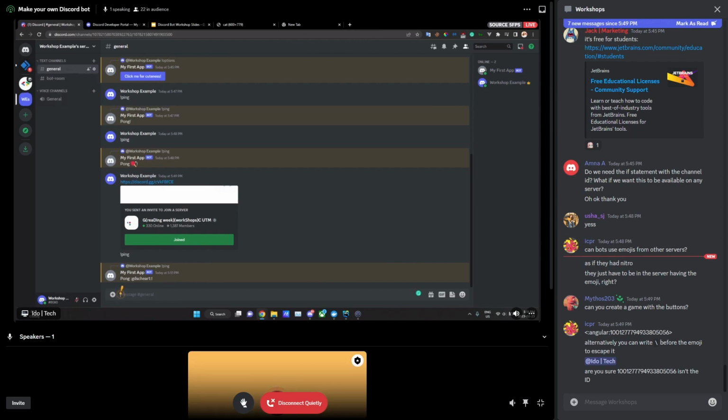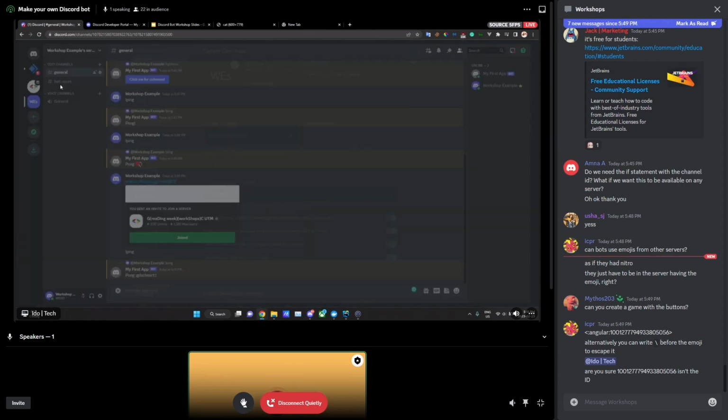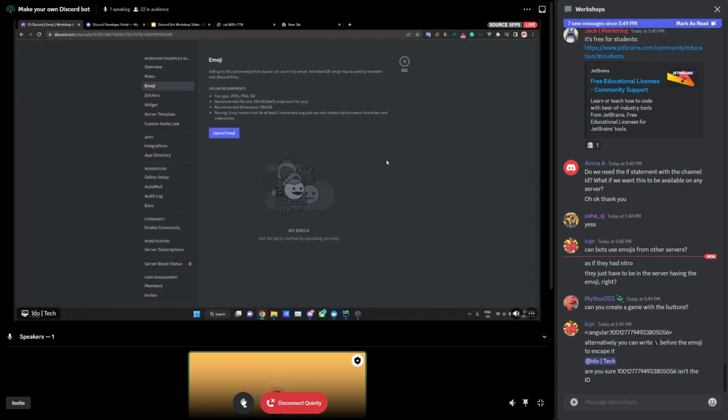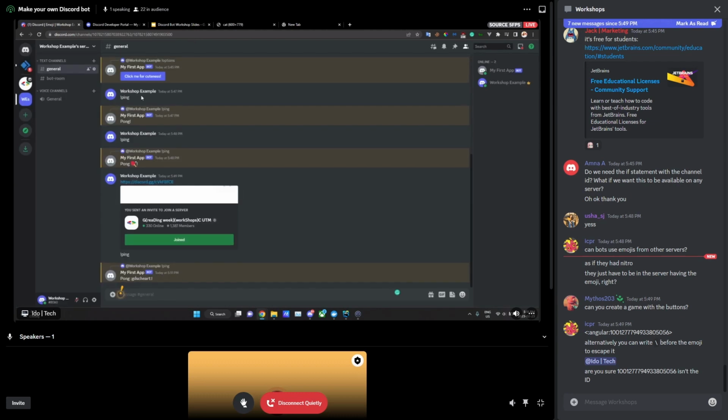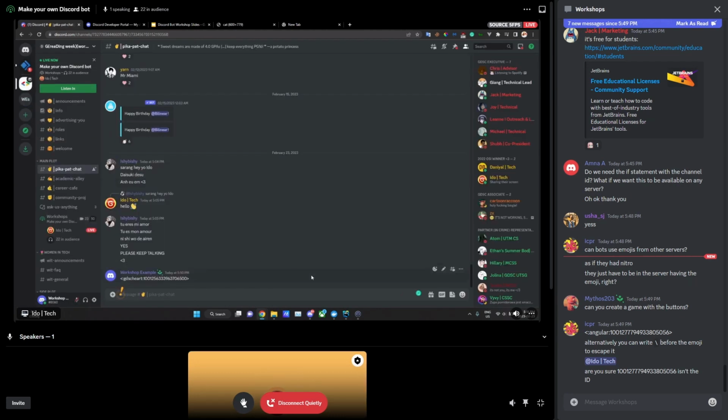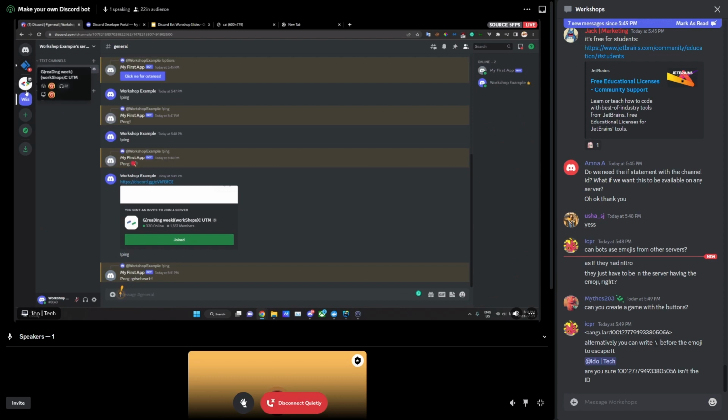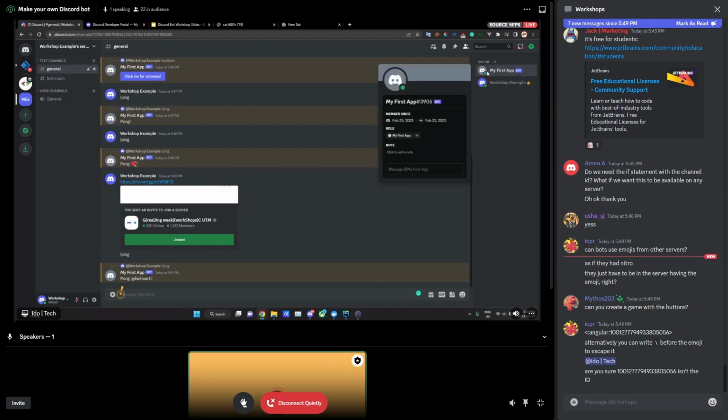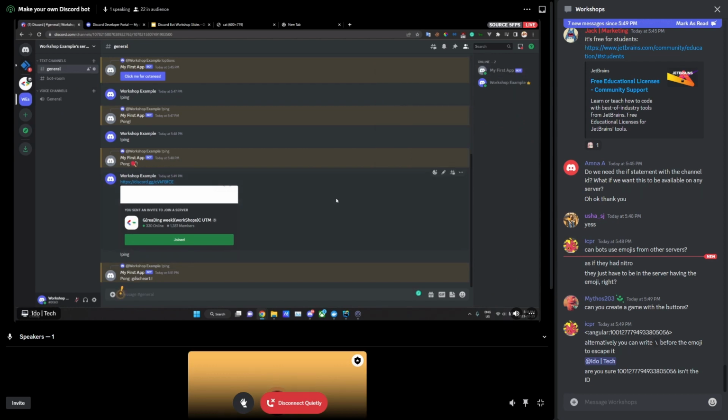So the key thing is finding the ID. Usually if you're an admin, you can just find it in emojis, and then here you can just copy ID. Or you can do some convoluted way here. But the key thing is that the bot has to be in the other server too. Does that make sense? I know it's kind of complicated. Any other ideas or questions?